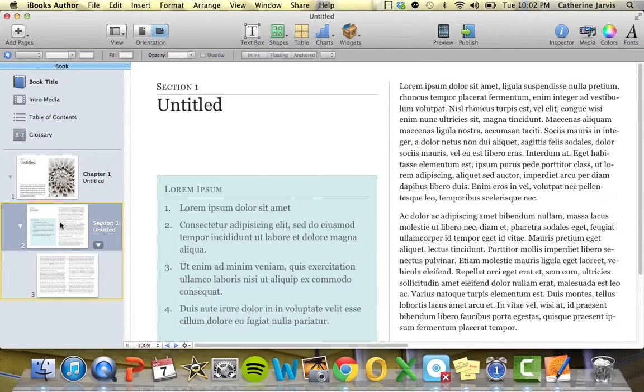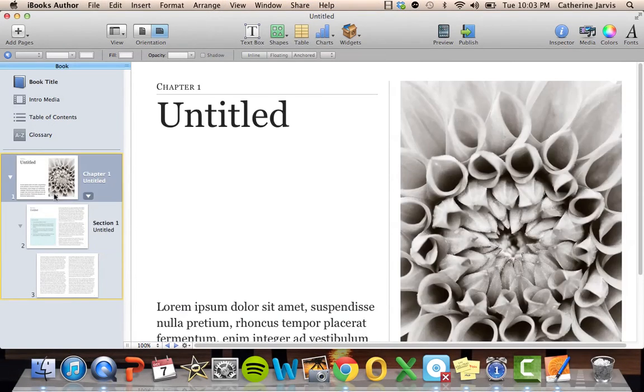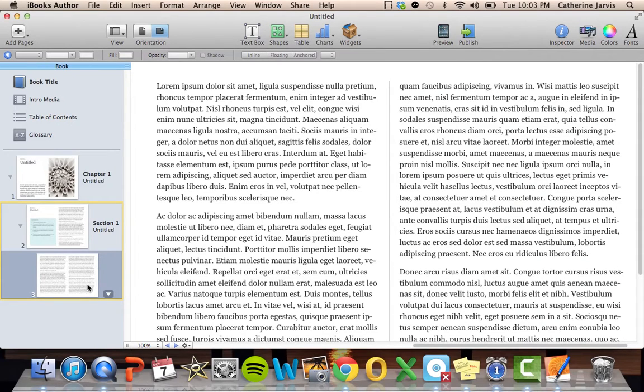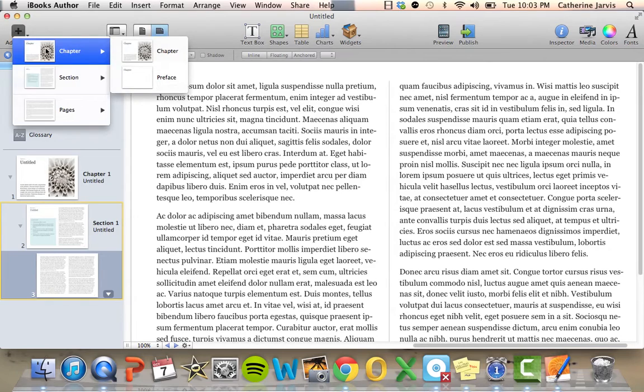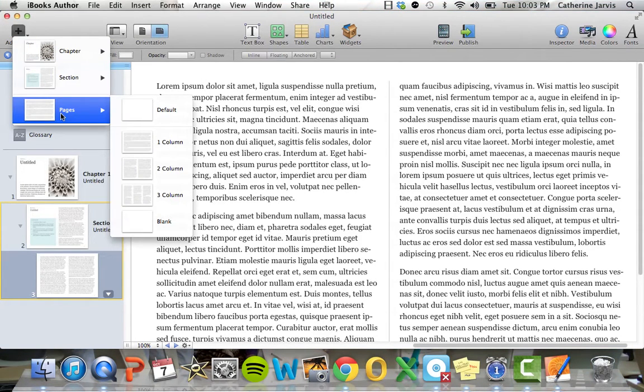Underneath this, you have sections. Sections are like sub-parts of a chapter. So you might have a section that's to do with quizzes, a section that's to do with a different topic, a section that's got certain lessons in it. You will mostly be looking at chapters and pages. So here is the pages section. If you need to add more, you can go to this section here where you can add new chapter, new section, new pages. As you can see, the default one is blank.